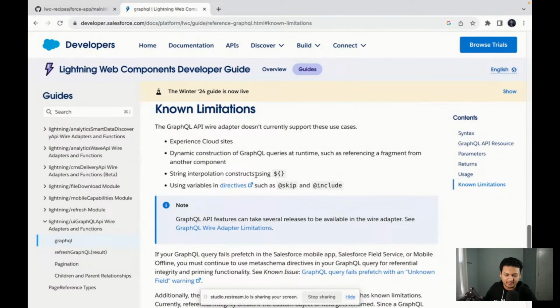Other than that, these are like nitty gritty details that don't bother me a lot, but just good to know that referencing a fragment is not supported. Interpolation constructs using a dollar brackets not supported at this point. And some variables like add skip and add include. So these are nitty gritty details. I don't want to go into them a lot, but something to bear in mind. And this keeps improving. Actually, we went GA in Winter '24, so it will keep on improving.